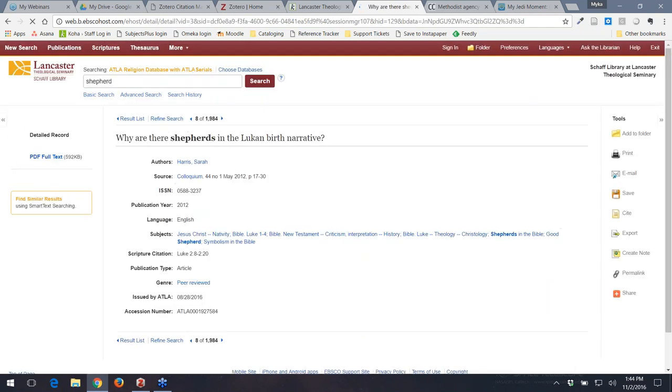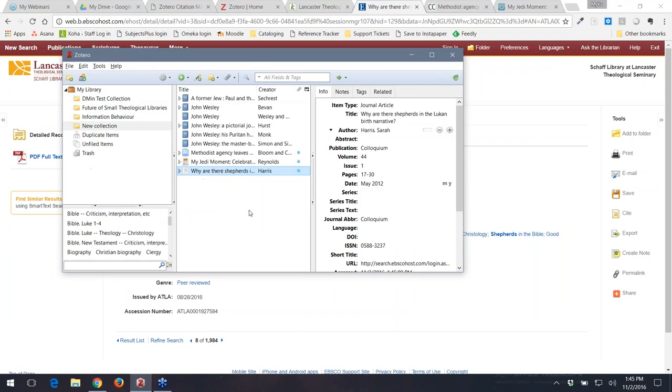say I want to look at this record. I want to show you how this works. So this is a record. It's a journal article in Colloquium, and it also has the PDF full text available. I'm going to click this here to add it to Zotero. And down here on the right, it tells me that it's saving to my collection, and it's also saving the EBSCO full text.